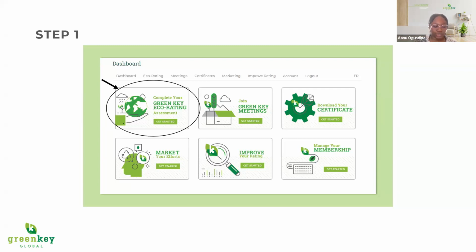So usually when you want to take the assessment, you have to log into the members area. You should already have your password and your username. If you don't have one and you're already an existing member, you can always reach out to us and we will help you send the details. When you log on, you will see this dashboard, and this dashboard has everything that you need to go through the assessment process.